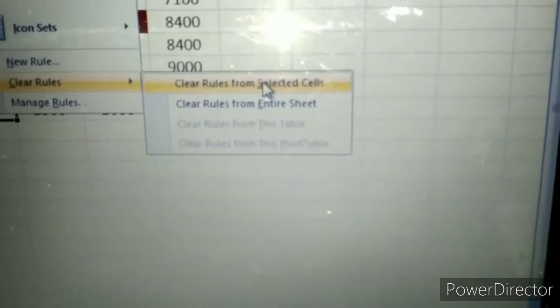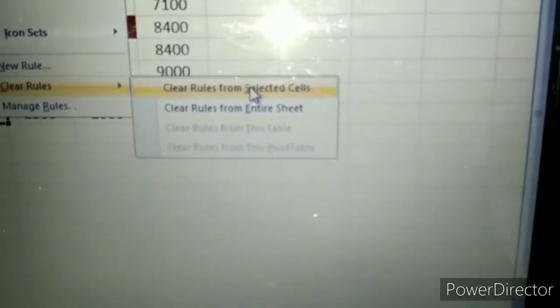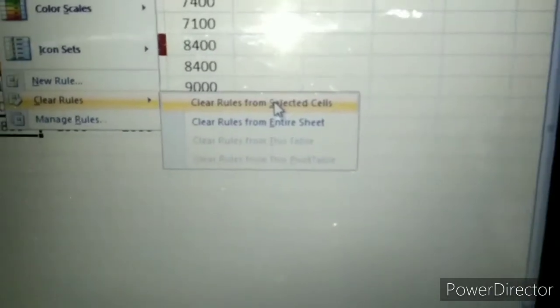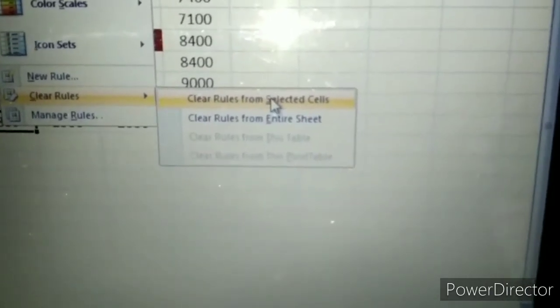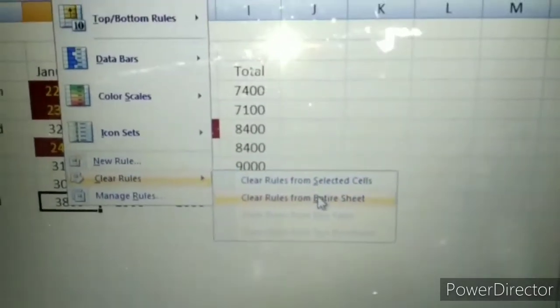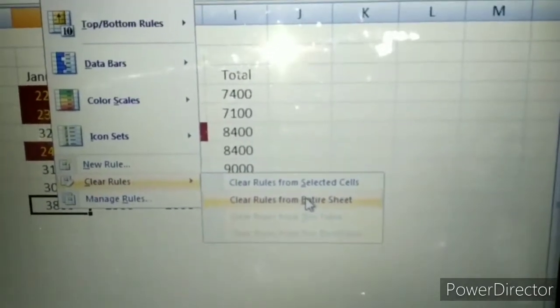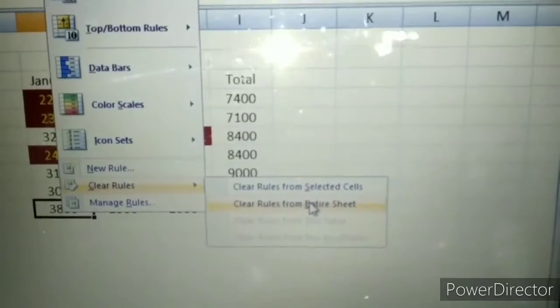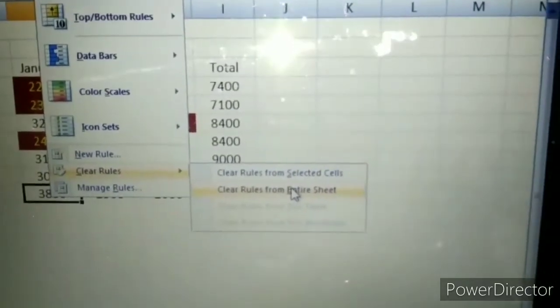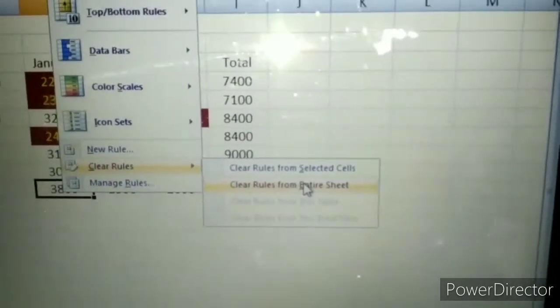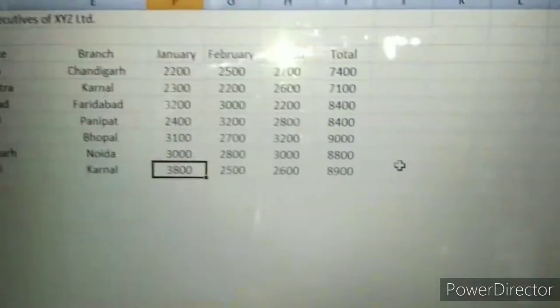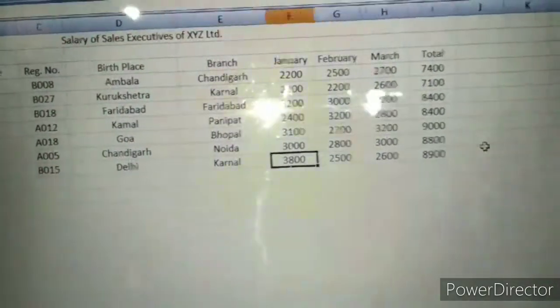The cells that we have selected, from them it will be cleared. And you are also told, and clear rules from entire sheet. Entire sheet, that means whatever we applied here, it removes all options. Okay, so here if we click clear rules from entire sheet, entire sheet means the whole sheet. Okay, or you see the color automatically changes.